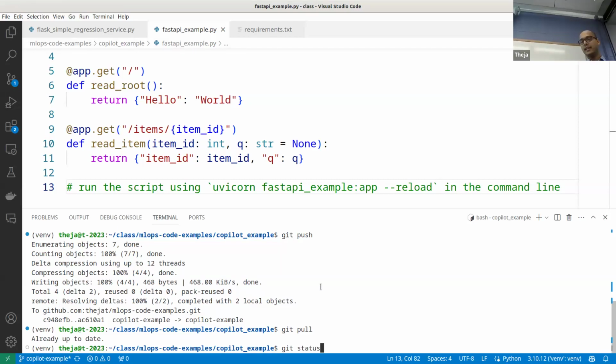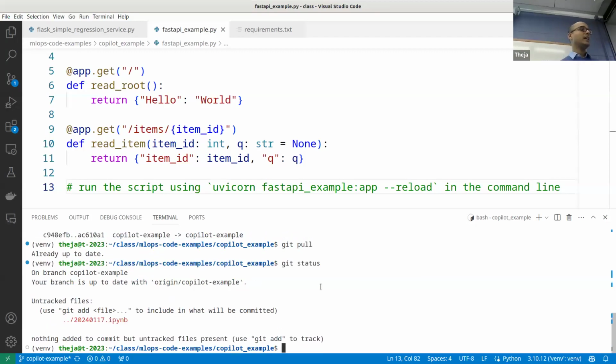I'm using a helper command called status to show that we're actually in the branch called origin/copilot-example. So the remote location is called origin/copilot-example. This is just some default name. Don't worry about the origin part. It's just an identifier that says where the remote location is. But the branch name is copilot-example, and this is what we created last time.